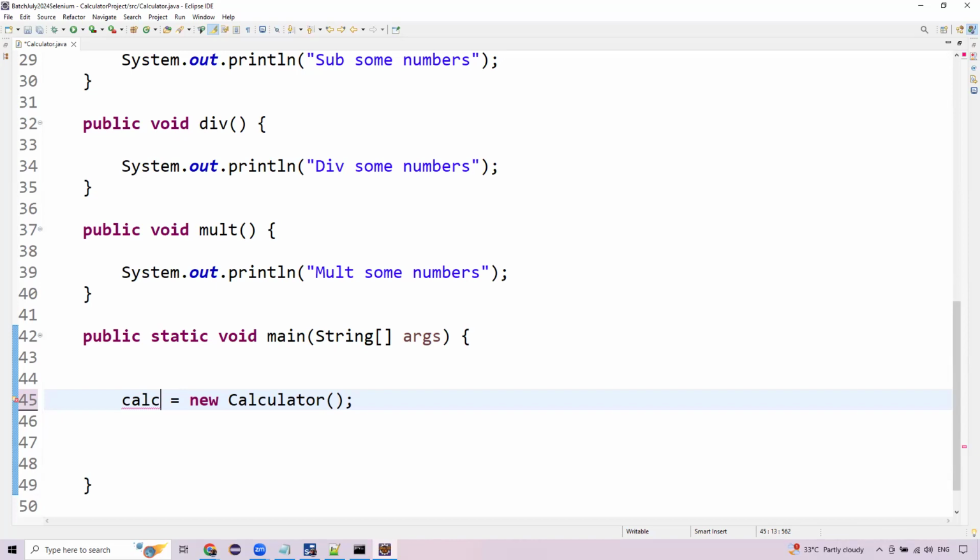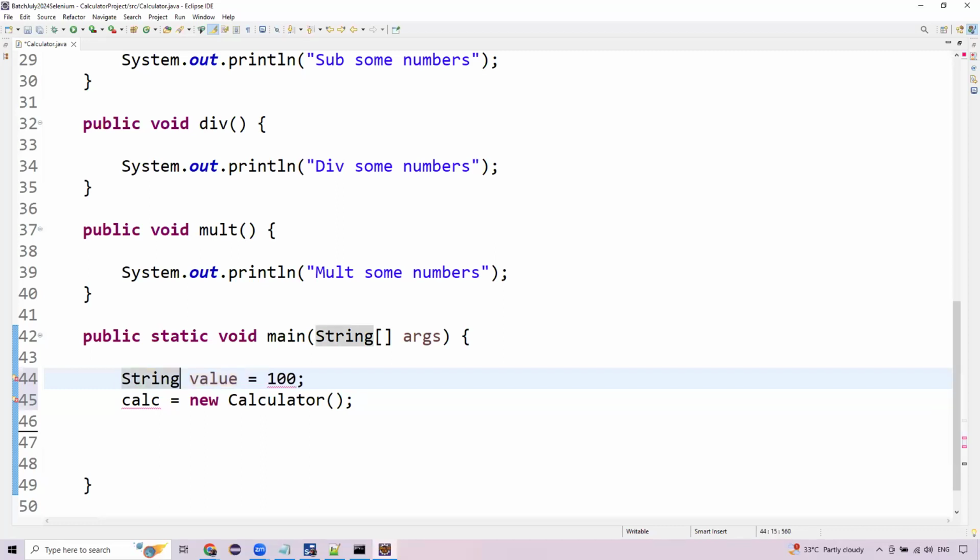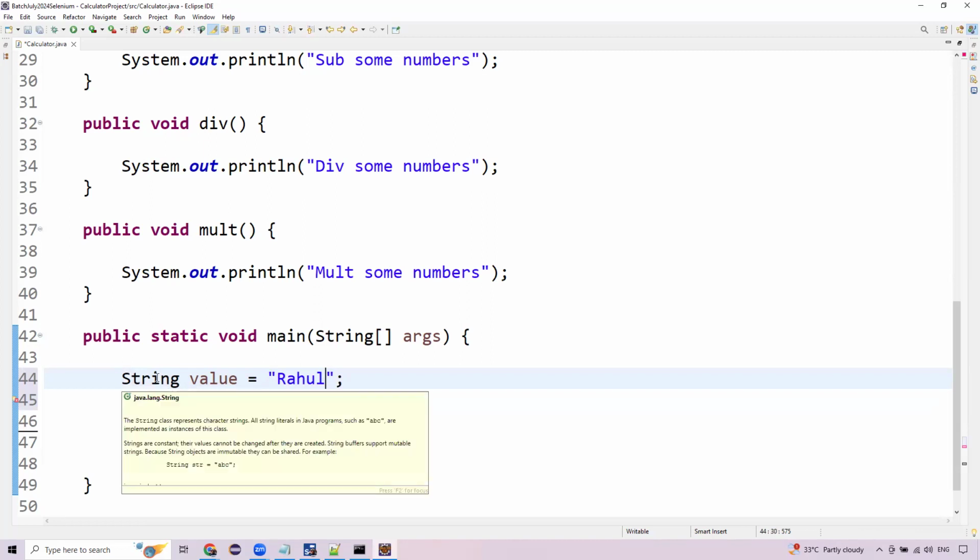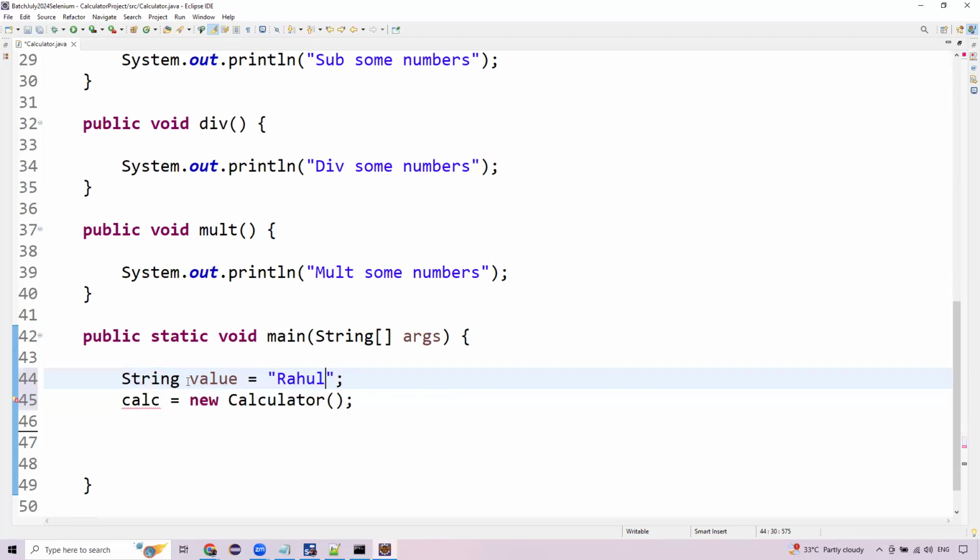Now, in Java, every variable must have some type. Like if you are storing a value 100 in some variable, value equal to 100, what will be its type? Int, because this is an integer value. Can you store it inside a string? No, it will throw an error, right? If you have to store it inside a string, you need to add it in double quotes. Like if I want to store my name, I'll store it in a string. Can I store my name in int? I cannot, right? So whatever the value is, the type will be according to that.